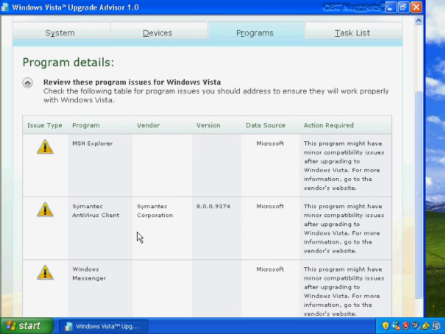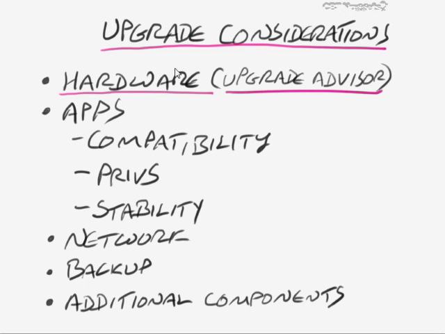This might just be stuff I need to check out and double check to see whether or not it's going to be a showstopper in the upgrade process. But anyway, that's one of the things you'd want to check out, is the hardware. Of course, the Upgrade Advisor also checks the applications. That's why it identified Norton's, or rather Symantec Antivirus, as a potential problem. So it'll check for compatibility with the new operating system. And there may also be some privilege issues.